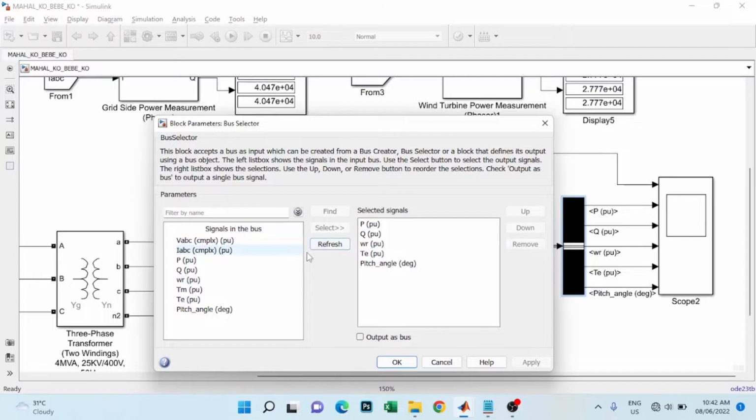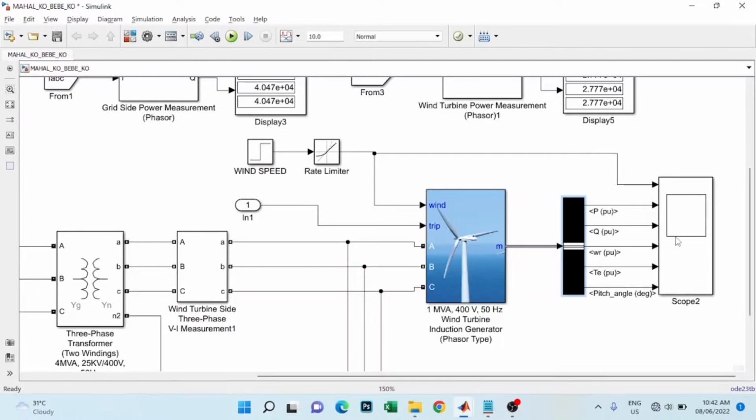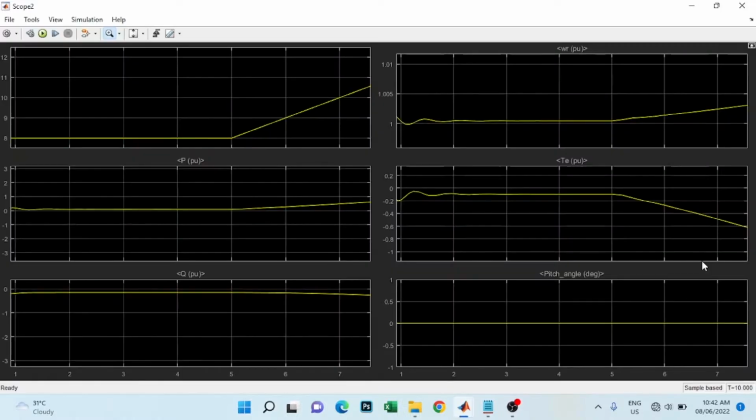We add the bus selector to combine all signals from the wind turbine block. We select the real power, reactive power, rotor speed, electrical torque, and pitch angle and apply changes. The next thing to do is we add a scope with 6 input ports to display the 6 signals and apply changes.